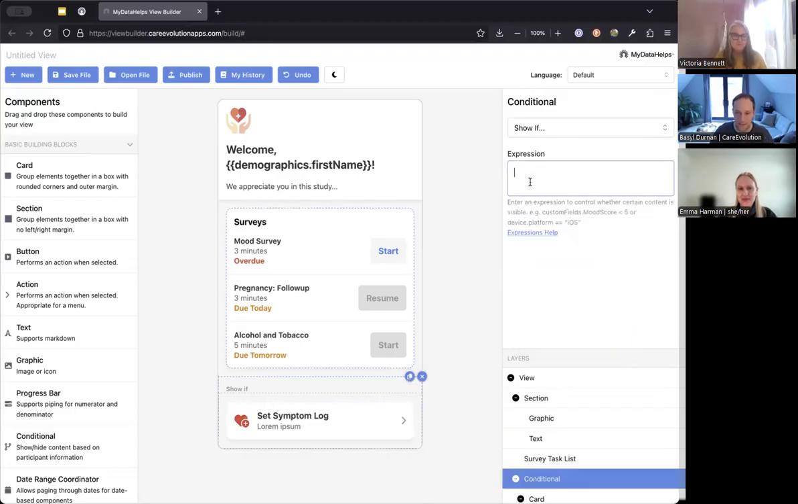And I actually, sorry, I skipped over the conditional here. So this conditional will only show if custom field symptoms is empty. So they haven't actually done the symptom log yet, so this field is not going to be populated. So this will show up and they can click on this to launch that symptom log.